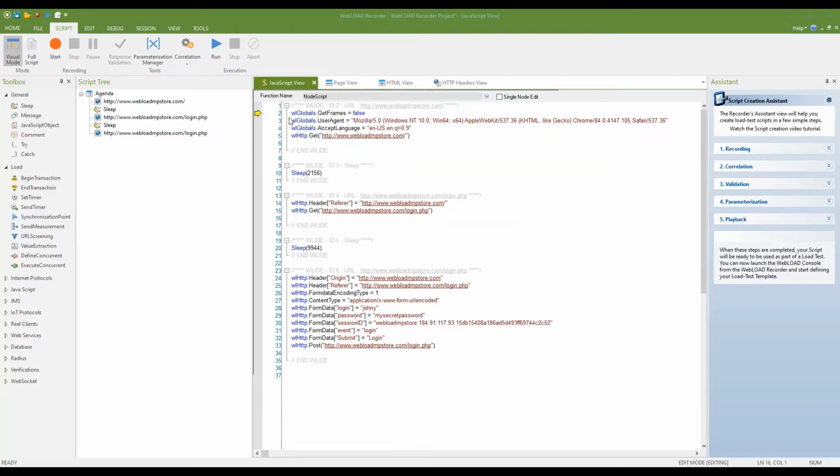So here I have a script that I recently recorded. It's doing a login to my website. And here I have my recorded username and password. So I was using this user, Johnny, and this is his password.